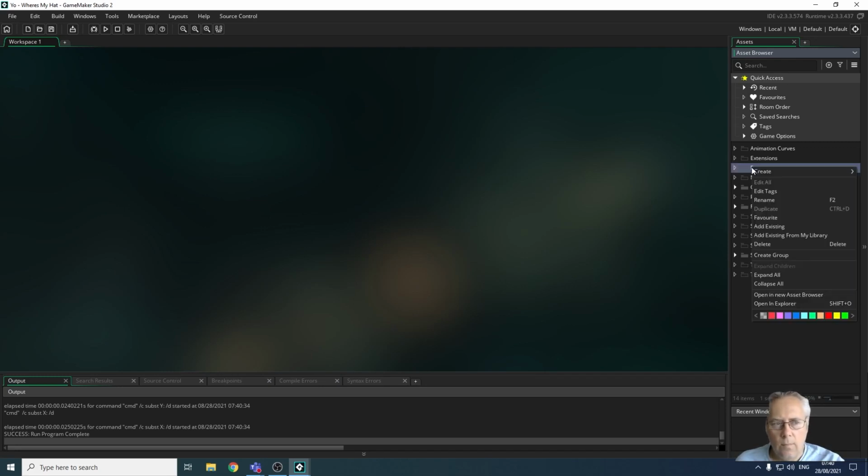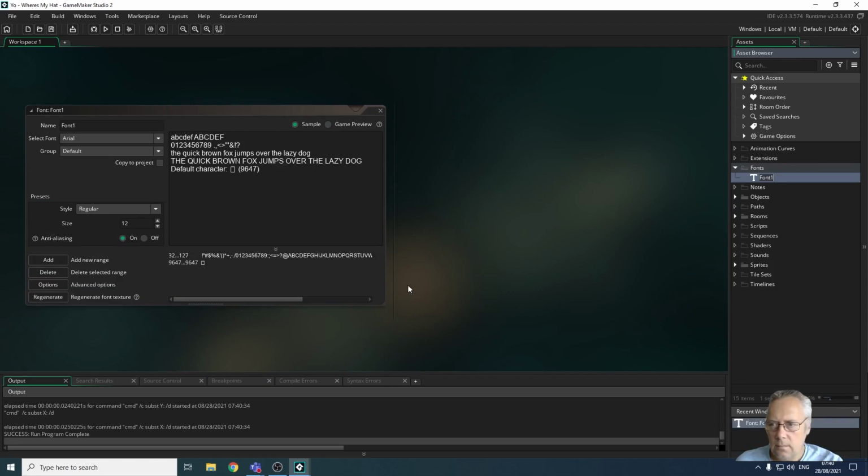So we're going to create in the fonts area a font. I'm going to call this FNT underscore game font. You can call your game font whatever you like. Just don't forget, it's good practice to use the naming conventions, and the one for font happens to be FNT.